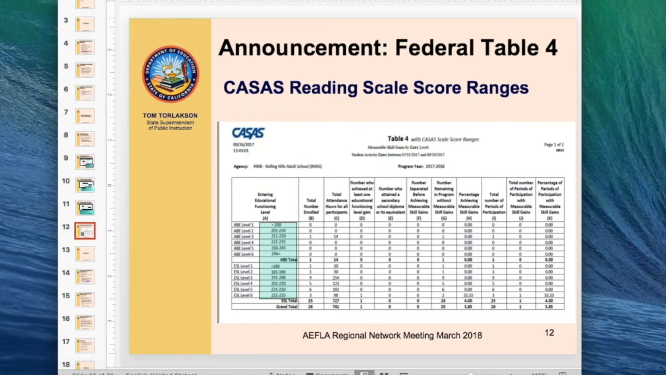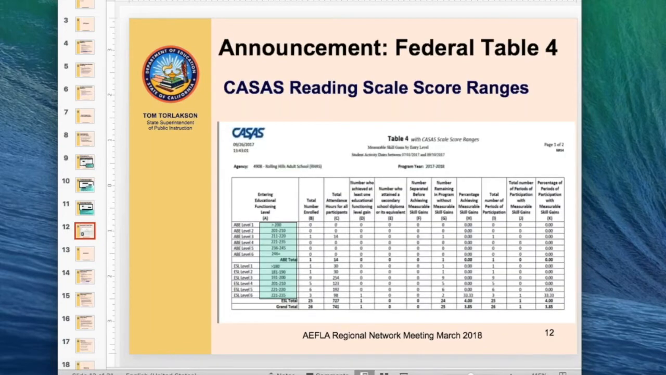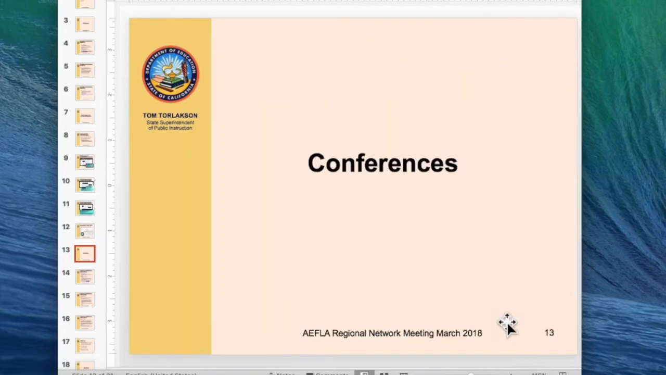This is a reading scale score ranges chart that I think you've all seen before. I didn't mean to move from it, but are there any questions about this?